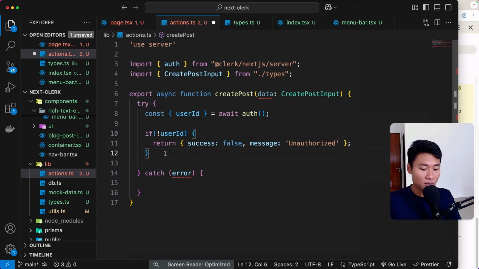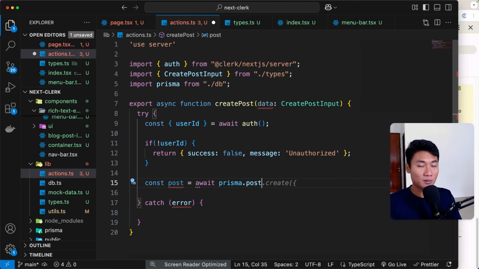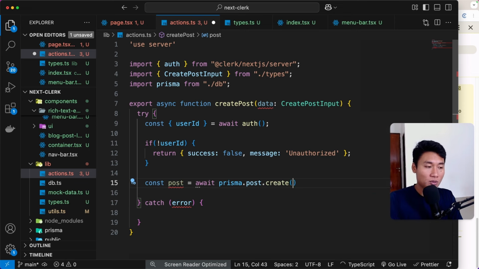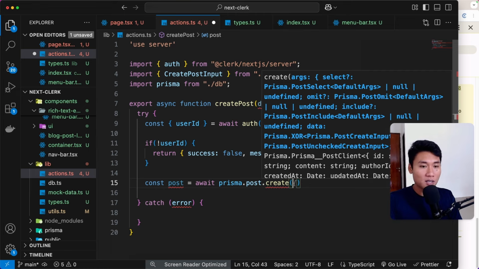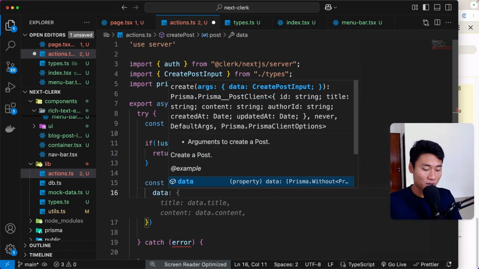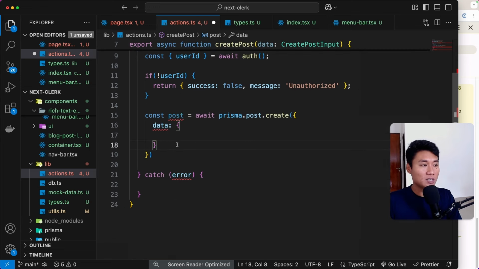Great. So now down here, I'm going to say const post equals await prisma.post, because we need to add something on the post table. If you need to add something on the user, you can say prisma.user, right? prisma.post.create, because we need to add new data. So inside in here, we need to put an object, and we have to do data first, and then an object.